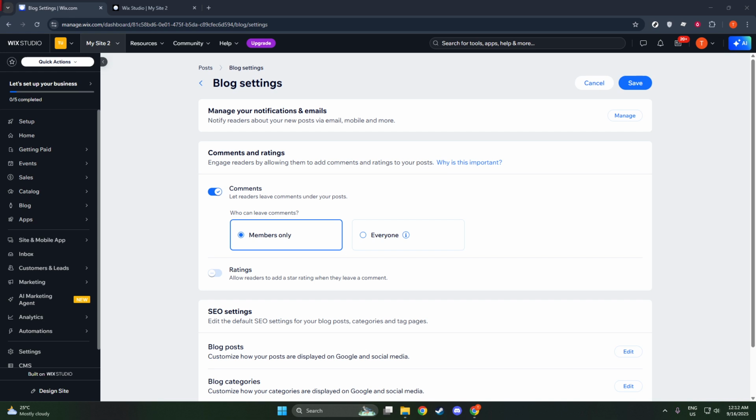For a more open and inclusive environment, head to the option titled Who Can Leave Comments? You'll see several options here, but to maximize engagement, select Everyone. This choice means that all visitors, whether they're logged into a Wix account or not, can participate in the conversations happening under your posts. It's a great way to ensure your blog is accessible and welcoming to a broad audience.